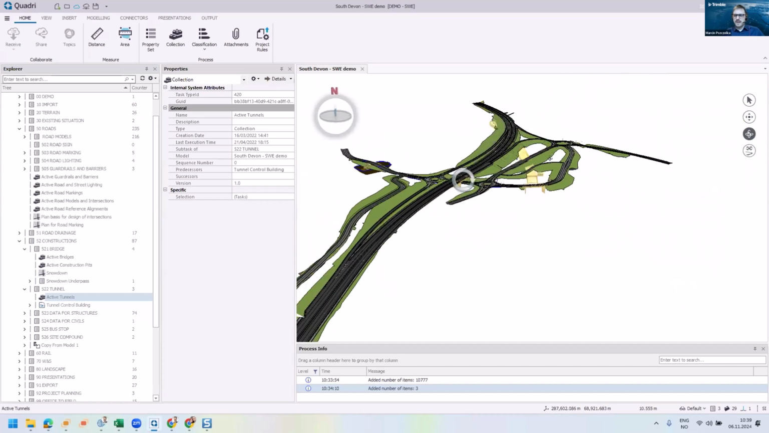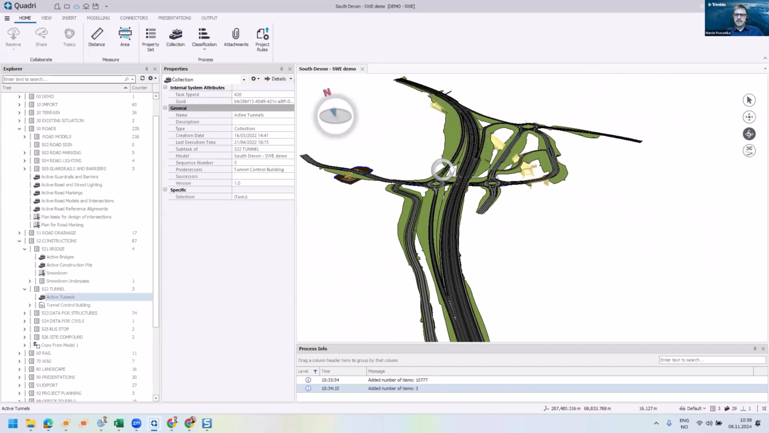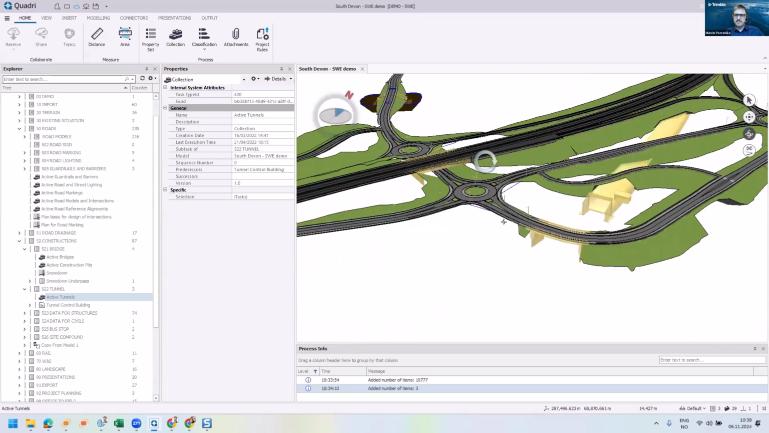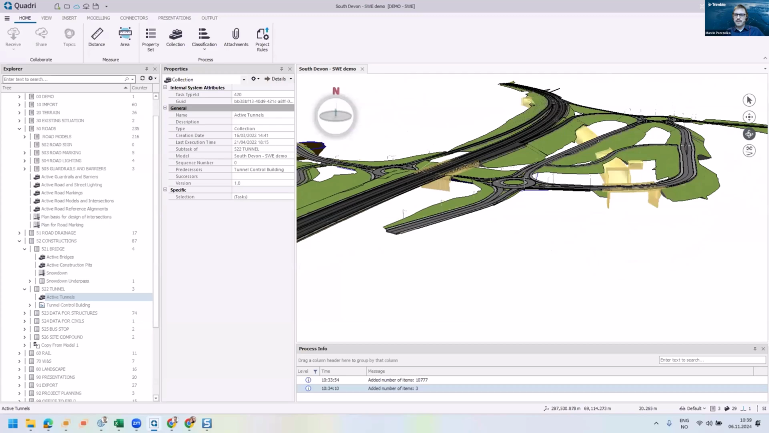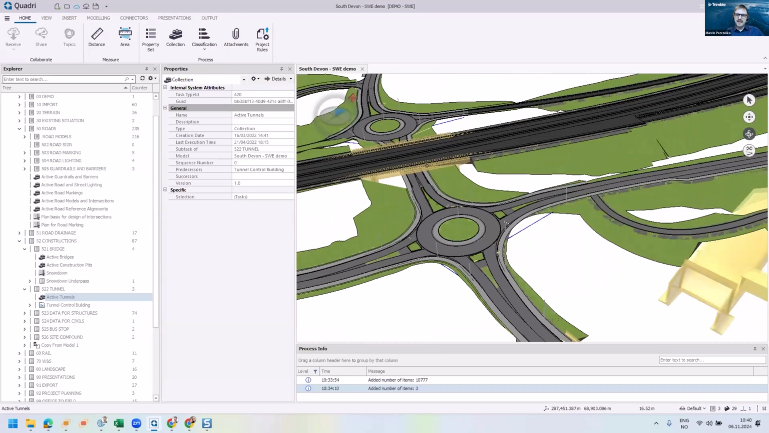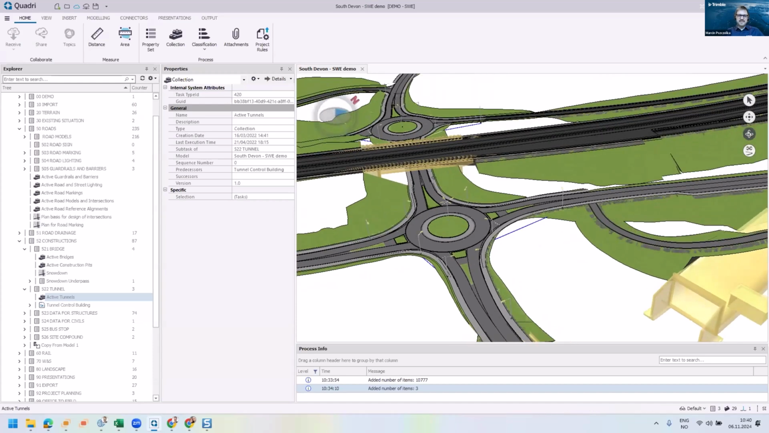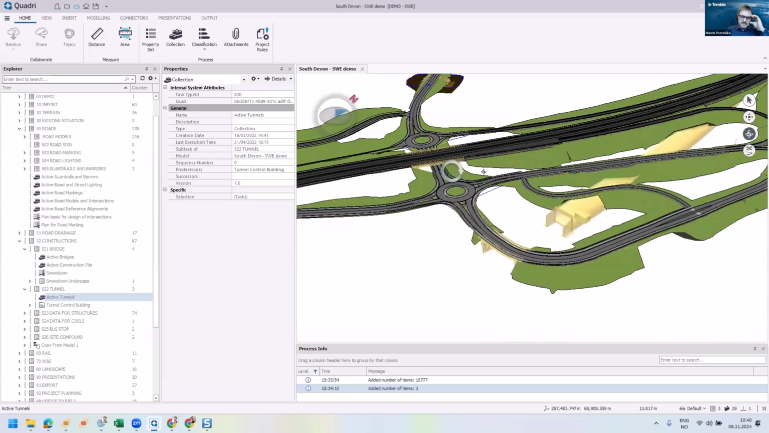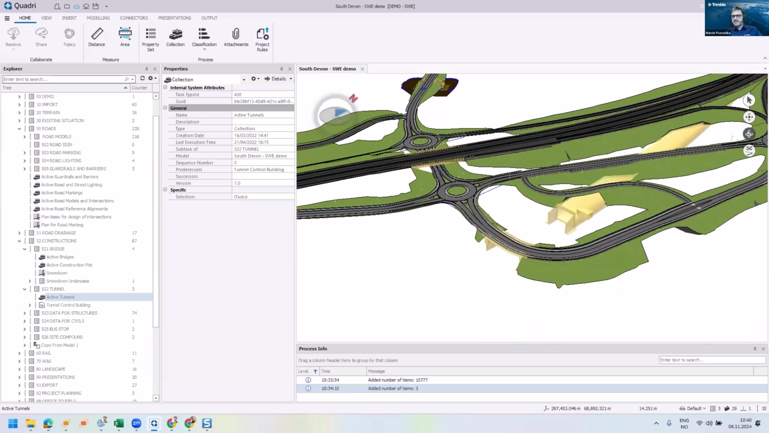Before I start, you can see how nice a model I have inside Quadri. Smooth, rotating model. Everyone likes it. Yes, okay. It's 10:40, I have only 30 minutes. That's why I have to start.